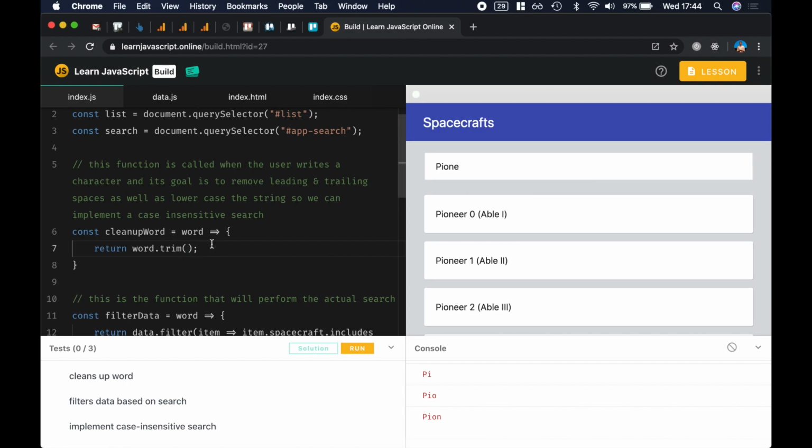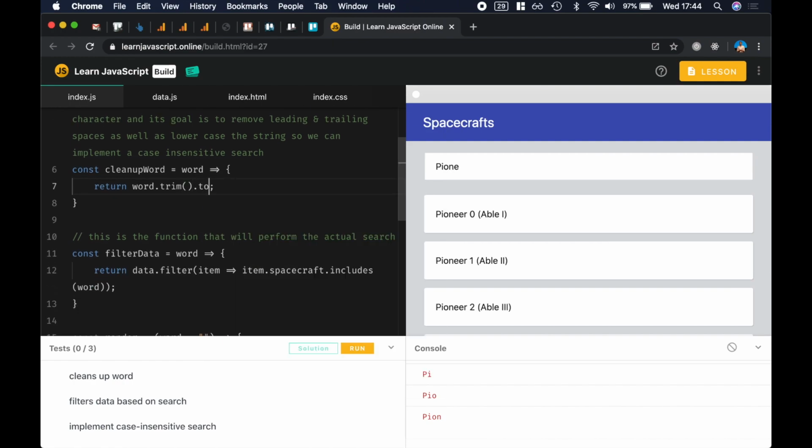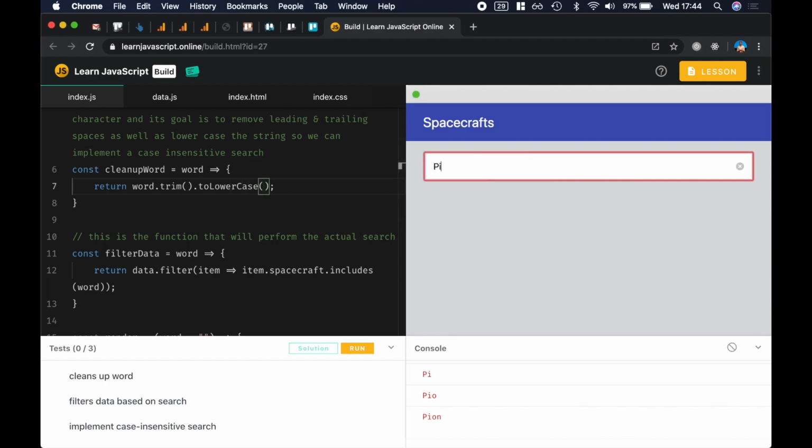But how do we do case insensitivity? There's multiple ways. The one I prefer is actually simple, because instead of making it case insensitive, you just convert both of the things you're comparing to lowercase. So look, what if we convert this to lowercase? Now if I write capital P, it can't find it anymore because item.spacecraft, for example, is with a capital P.